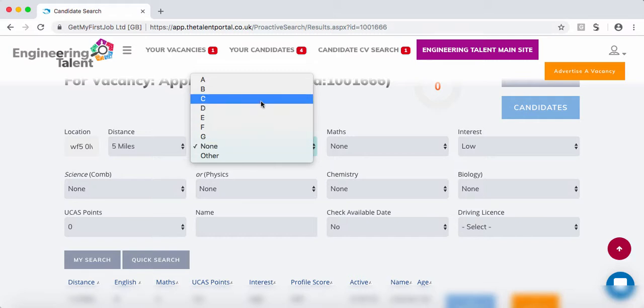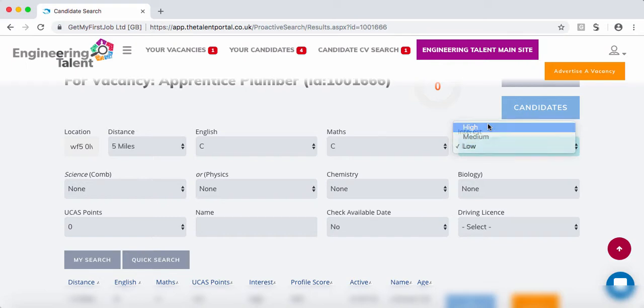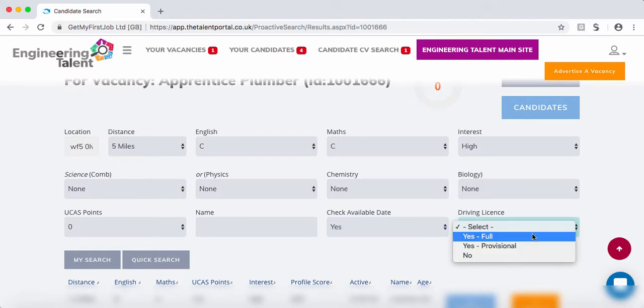You can also specify GCSE English and Maths grades and how much of an interest the candidate should have in your framework. If you only want to see people who have said they have a high interest, then select H. You can also add science grades and search for a specific candidate name. The Check Available date lets you filter out those candidates who won't be able to start when your vacancy closes. So, by pressing Yes, you automatically remove candidates who are not ready for the job just yet, which will save you time. If you need a candidate with a driver's licence, press Yes. Otherwise, keep it on Select.